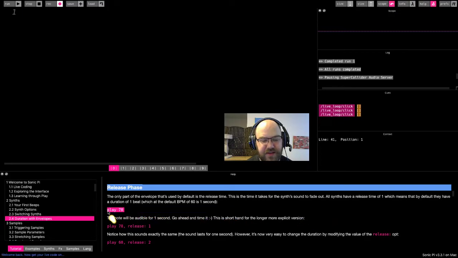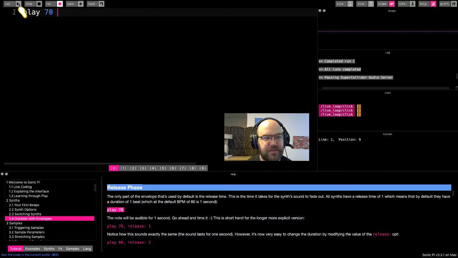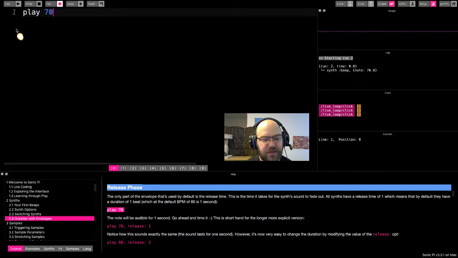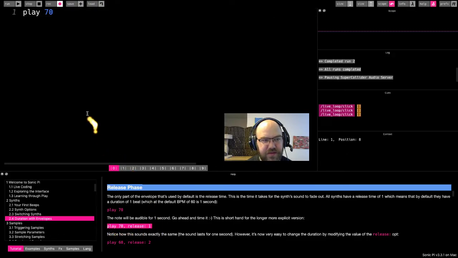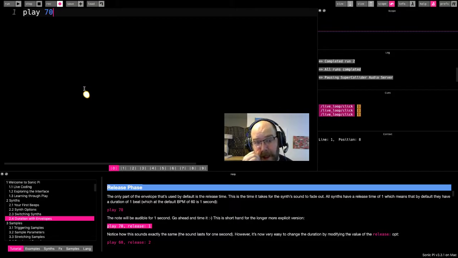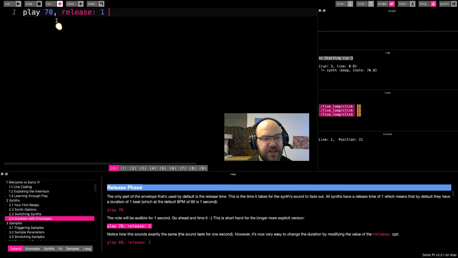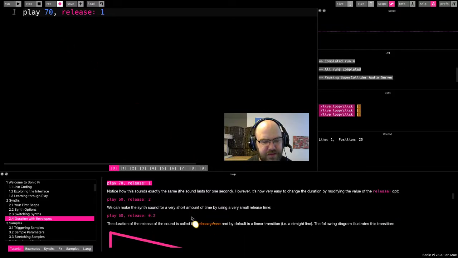Play 70. Let's hear that example. The note will be audible for 1 second. Go ahead and time it. This is shorthand for the longer, more explicit version. Let's listen to the default way, and let's listen to the defined release. You should agree that those sounded just the same. In fact, the tutorial says, notice how this sounds exactly the same. The sound lasts for 1 second.